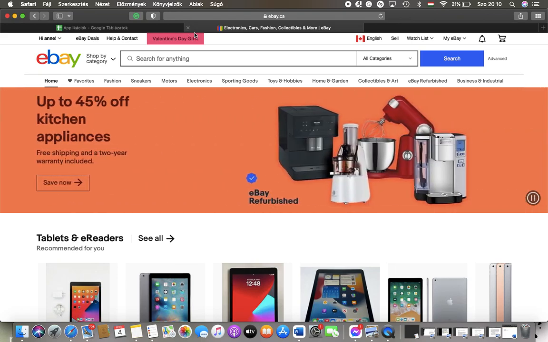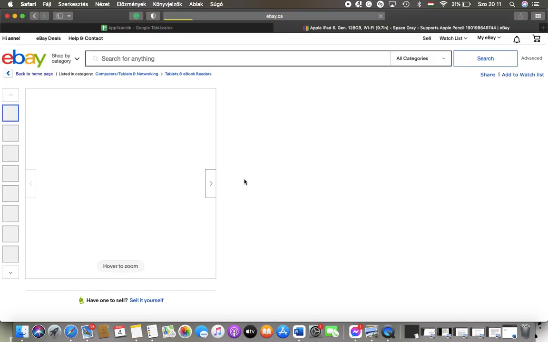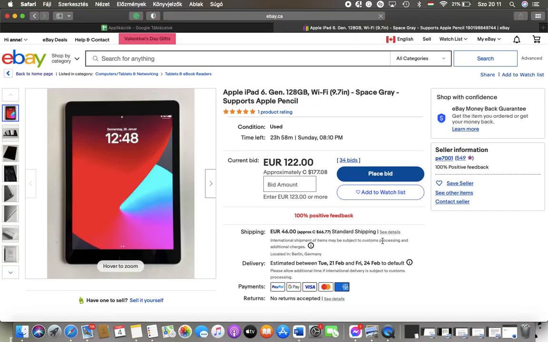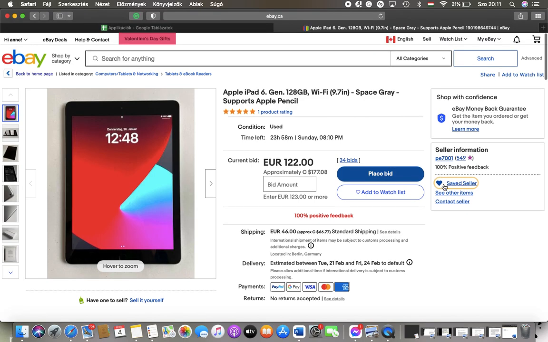First of all, open the website on your device, select a product, and if you want to save its seller, just go to the right side of the screen and here you can find the seller information box, and here you can find the save seller option marked with the heart icon, so tap on it and then the seller has been saved.